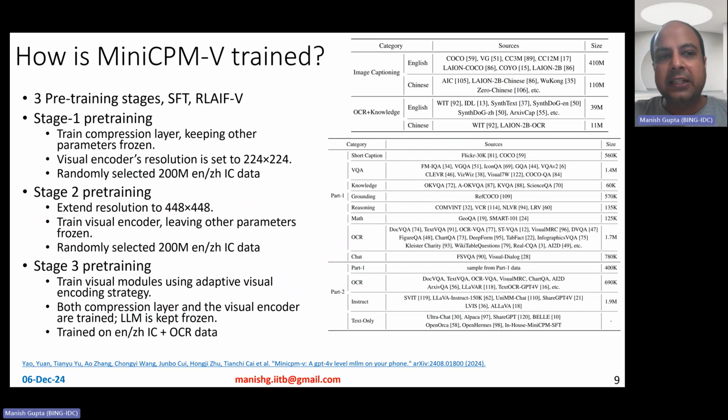Now, how is it trained? It's trained in a very rigorous manner in three different stages: pre-training, supervised fine-tuning, and reinforcement learning with AI feedback in a visual form, right? Pre-training itself actually has three different stages. So I'll describe the three pre-training stages here.